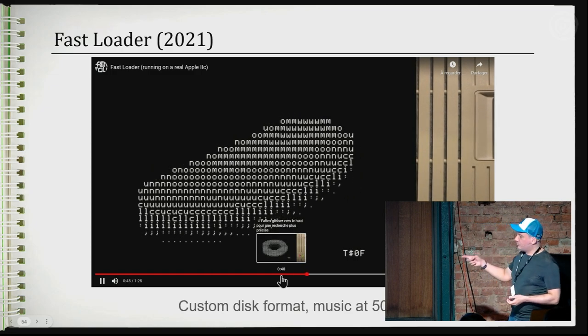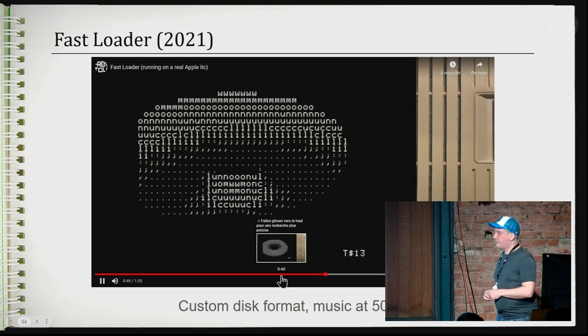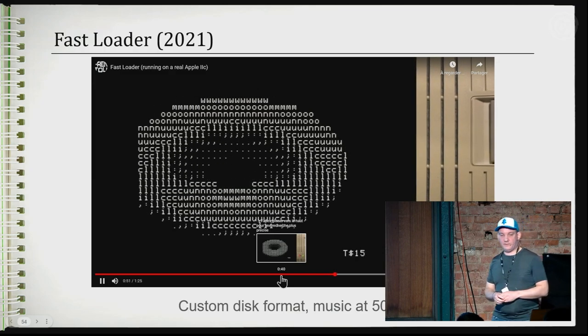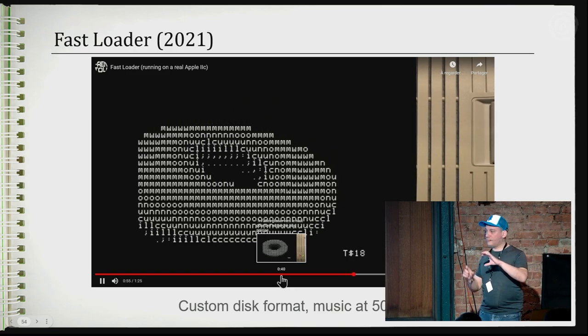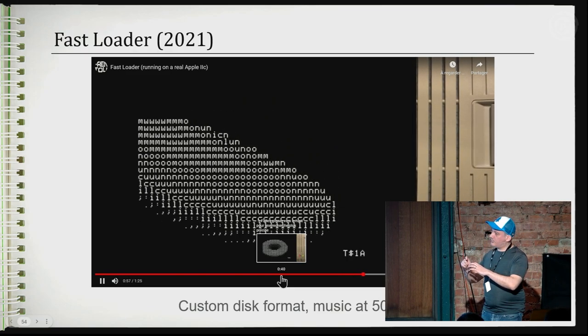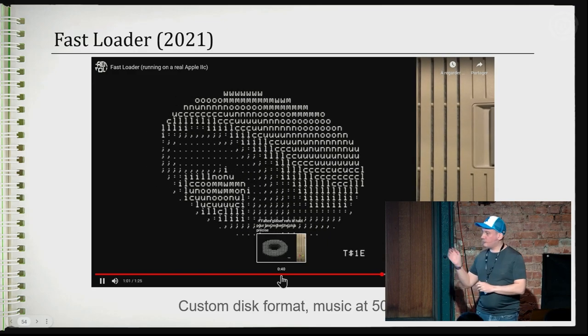And what we did to achieve that is that we use a custom disk format. So it's a 32 sectors format instead of a 16 sectors format. So the sectors are smaller, so we can load up to 3 sectors between music plays. And it works pretty well.